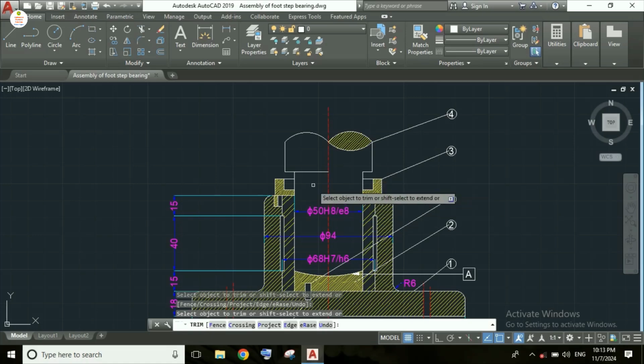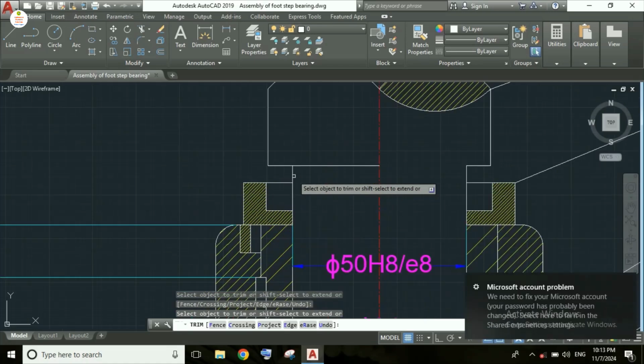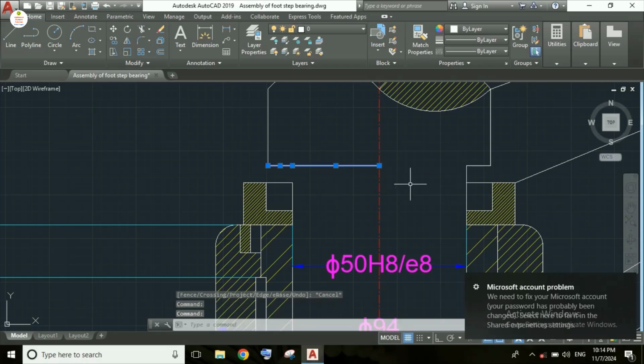Now I am clicking here, and as you can see, I am also trimming this line. But this line is not getting trimmed, as this is a single line. As you can see here, this line is comprised of two lines. That's why it is not getting trimmed.